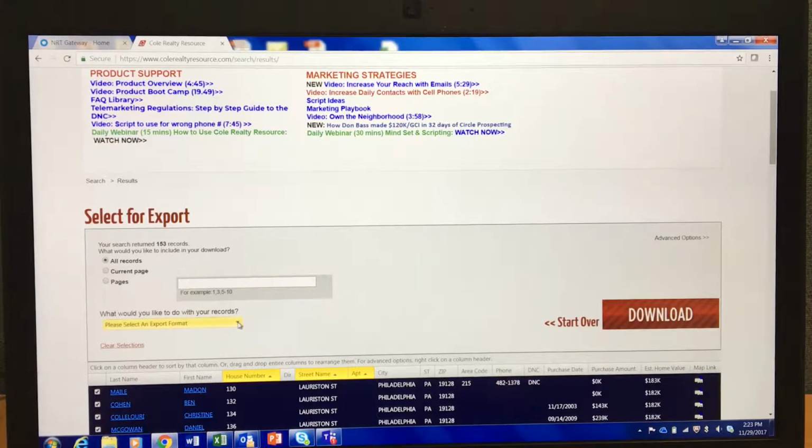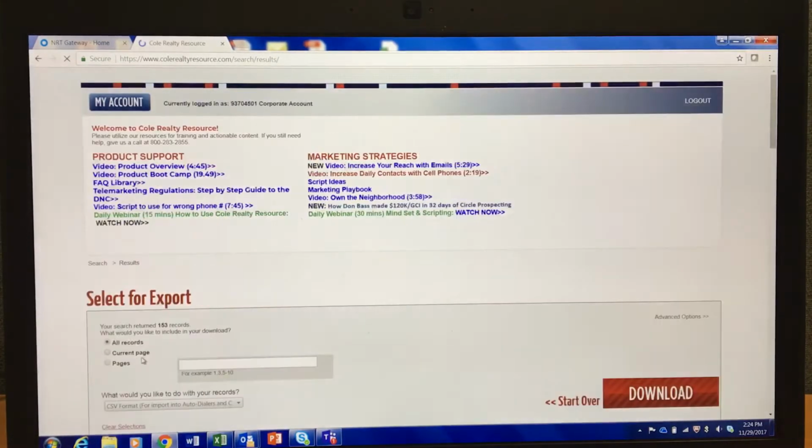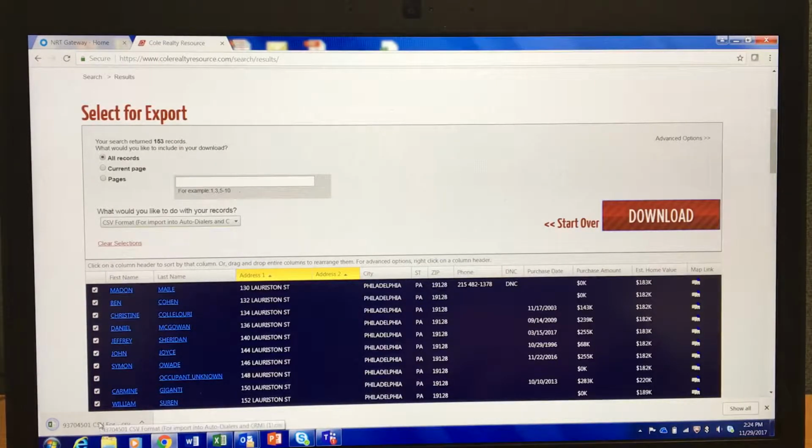Well, I want to export them out. I could do labels if I wanted to. I could put them into an Excel spreadsheet, but I'm looking for a CSV format. All right? So I'm going to click on CSV, comma separated values, that's what it stands for, and click on download. You can see that it downloaded into my lower left-hand corner of my computer.